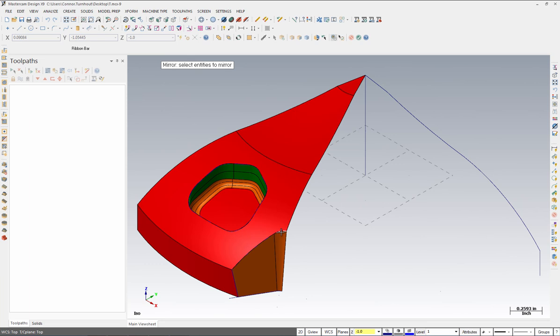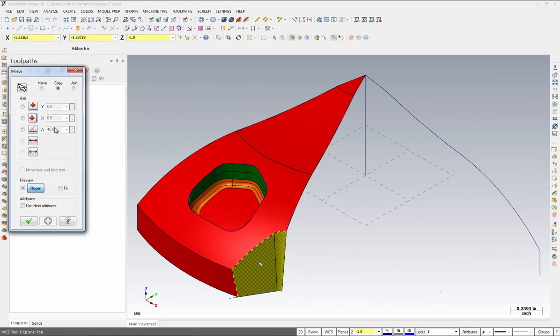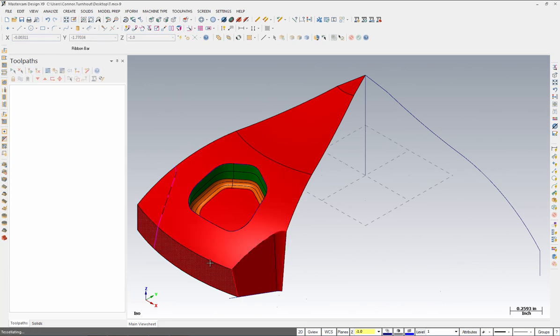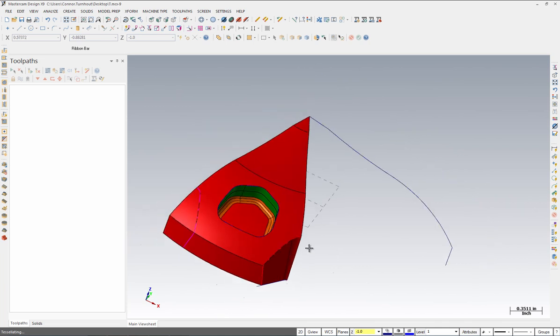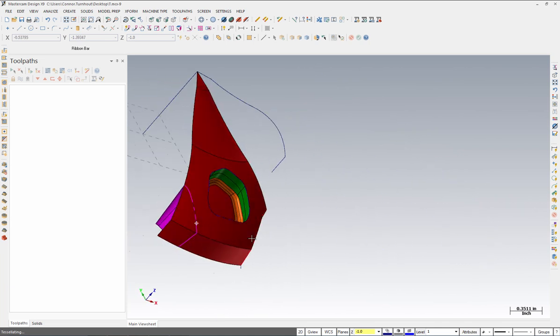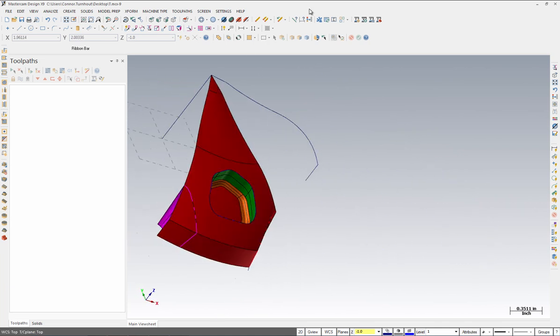Holding the Shift key down, select this entity here to grab all three line entities. Also, select this surface and this surface here, and hit enter on your keyboard. I'm going to mirror it about the y-axis, and select OK. As you can see, the surfacing and wireframe will be created on the opposite side as well. When this is done, select Clear Colors.